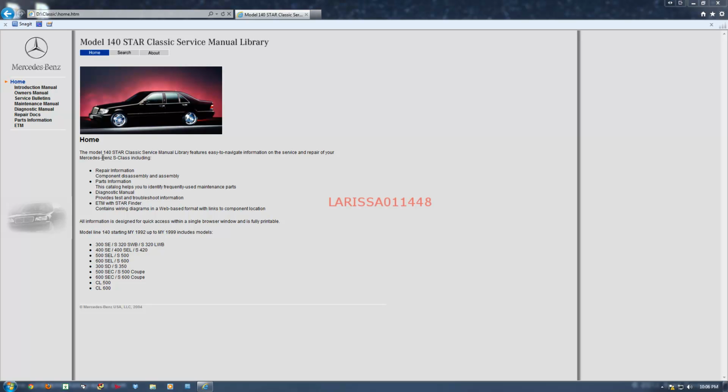This video is intended to give you a sample of what is available in the Mercedes-Benz Model 140 Star Classic library. We'll go ahead and start by noting the model years covered right here, and what basic information is covered by the manual right there.